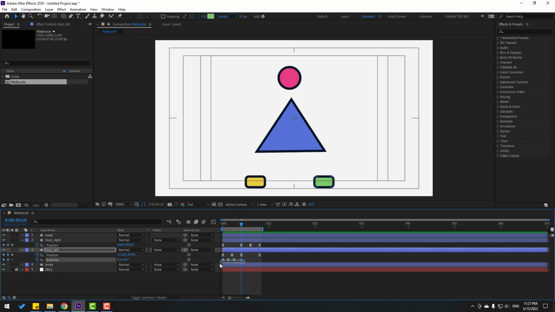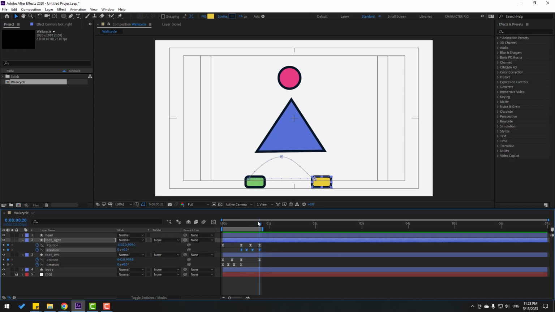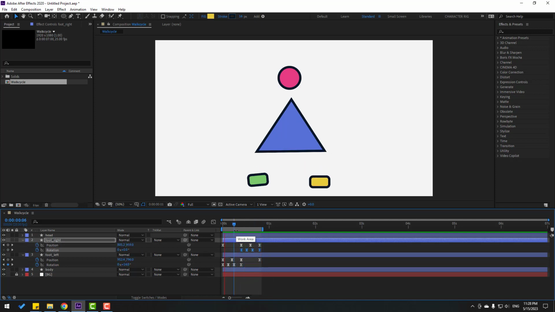Nice. Select rotation keyframes, let's Ctrl C, select foot right, go to here, step time and Ctrl V. Press U to see all keyframes. Nice, let's see. Okay, very good.